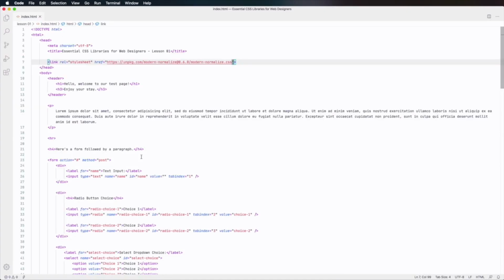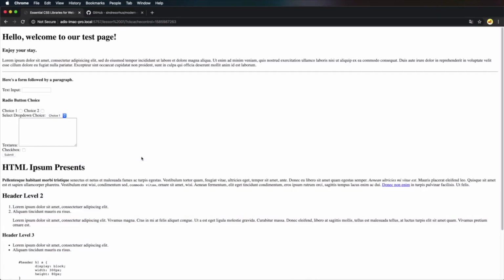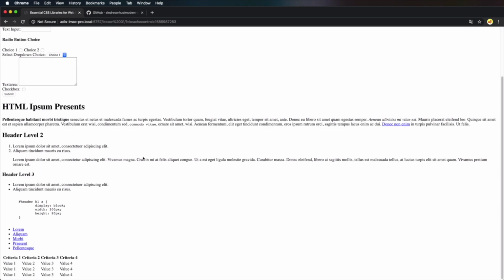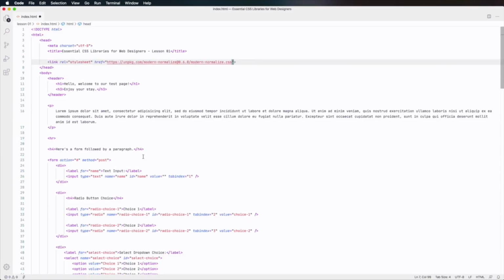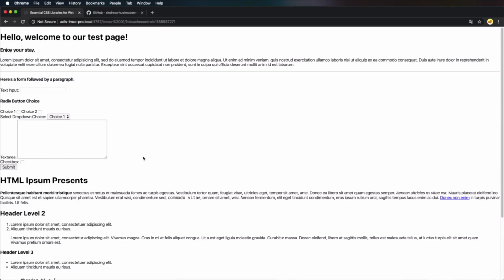So let me quickly comment this so you can see the before. So this is the before. And this is the after. Big difference, right? And it's going to look the same on pretty much every single browser.